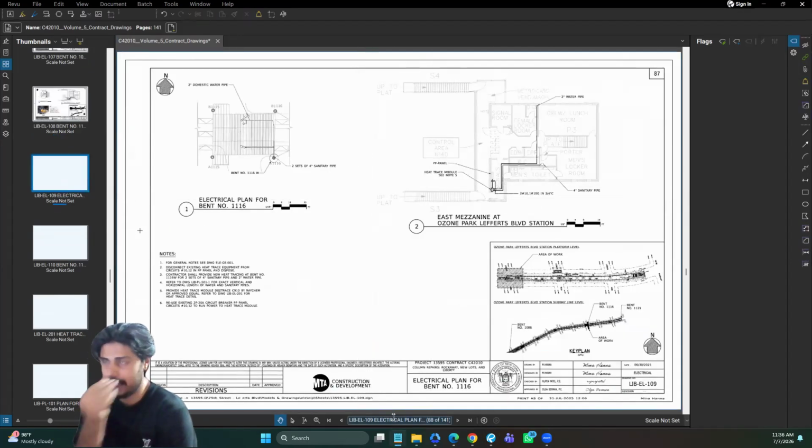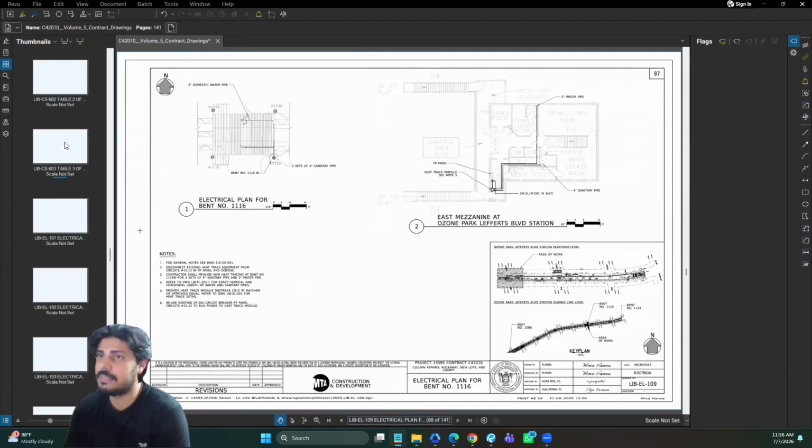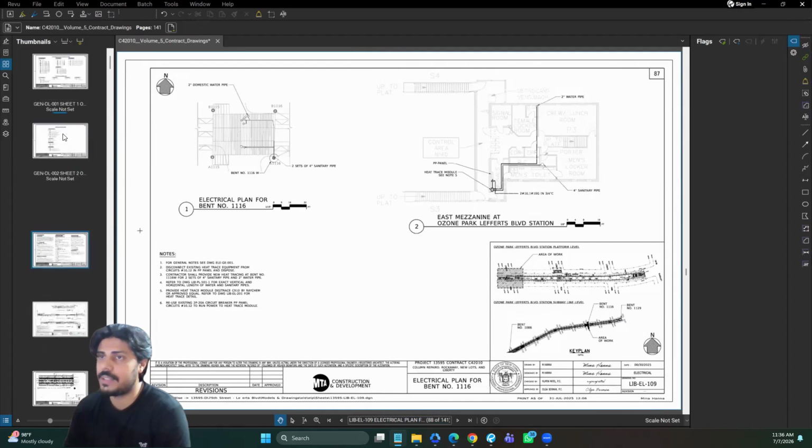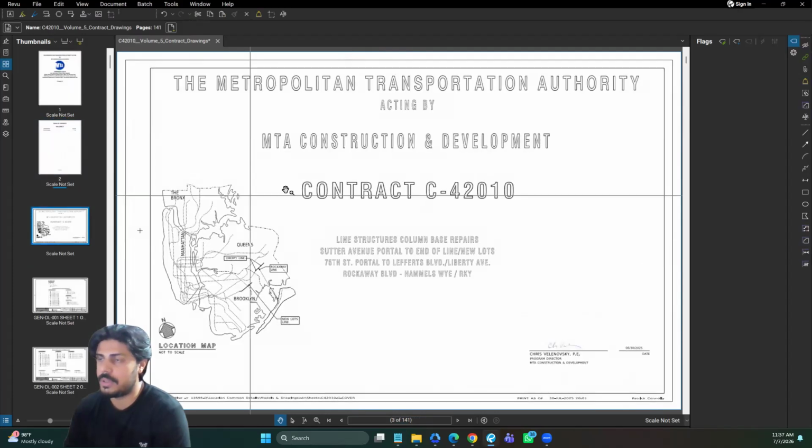Now the second thing is batching a file to create links. That's an important thing.